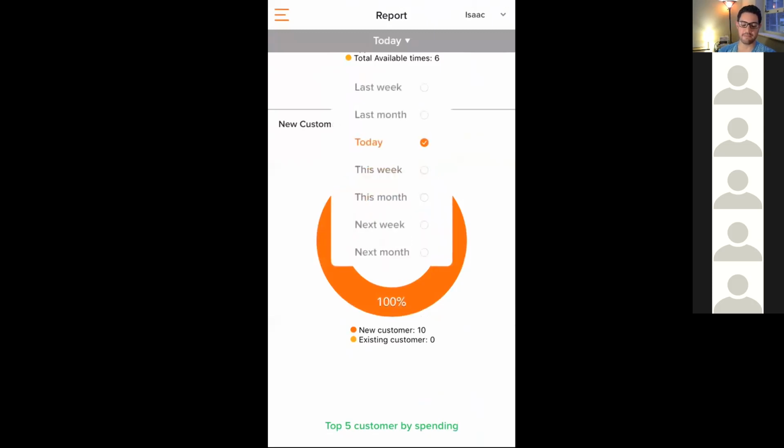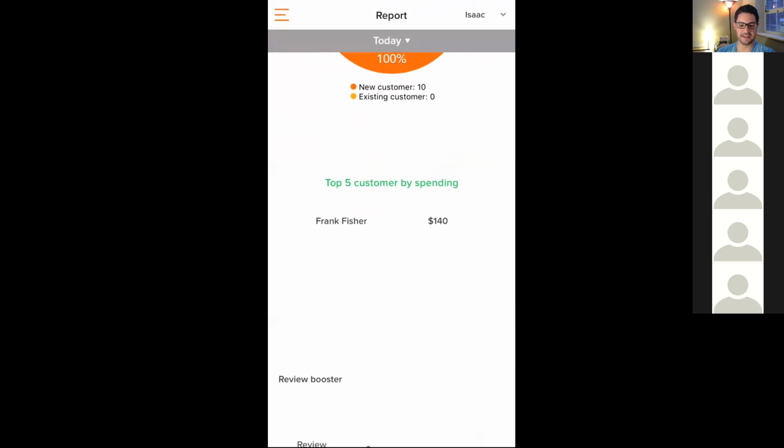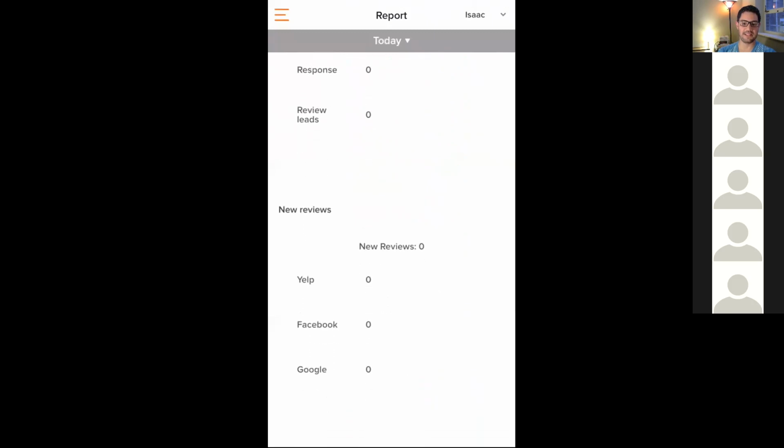And so the way you manage your information is this top area, today. When I tap on today, it shows me what I can filter for. So I can filter for last week, last month, today, this week, this month, next week, or next month. And so those are the values that I can use to determine what my reports are actually showing. And so it shows you your top 5 customers by their spending and a review of how many reviews you've requested, how many responses you've gotten, and how many leads you've gotten on Yelp, Facebook, and Google. So that's a great question.